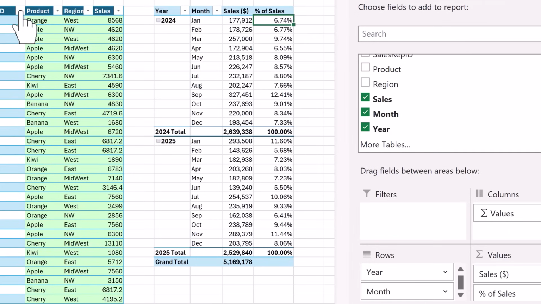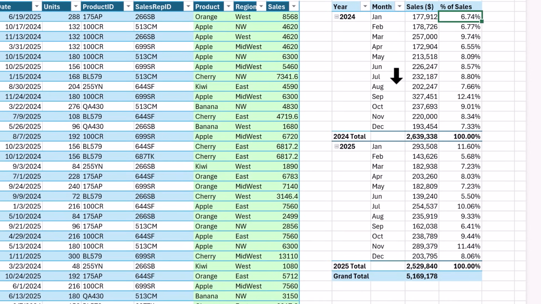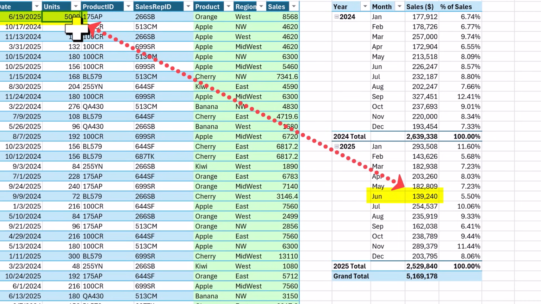So if you have your data in the worksheet, the pivot table has great advantages like the group by feature and show values as. Now just to illustrate one main difference between pivot tables and formulas, I'm going to come over to June 2025. I'm going to change the units to 5,000. Before I hit enter, look down here, there's June for 2025. When I hit enter, the pivot table cache, that data that is stored underneath, does not automatically update.